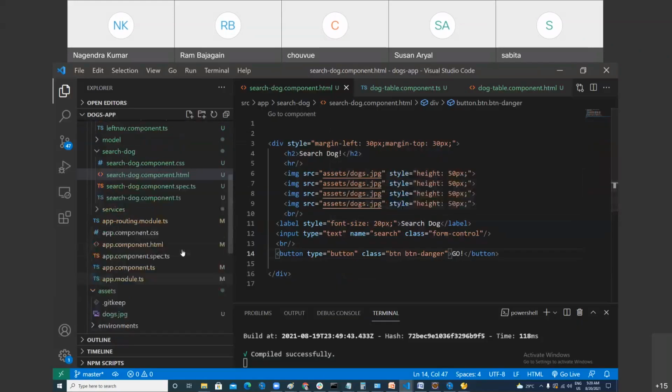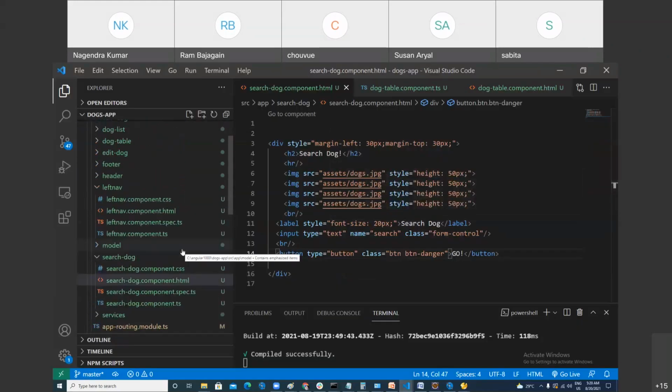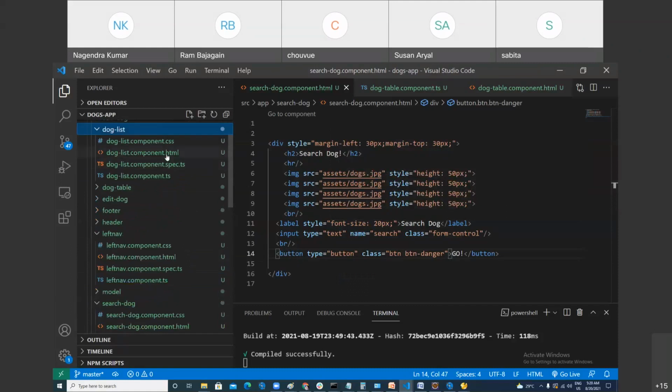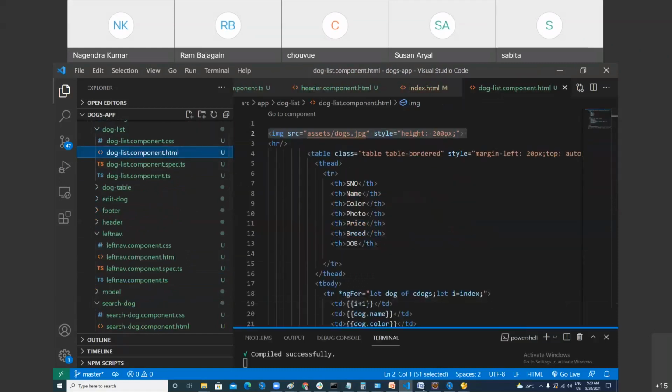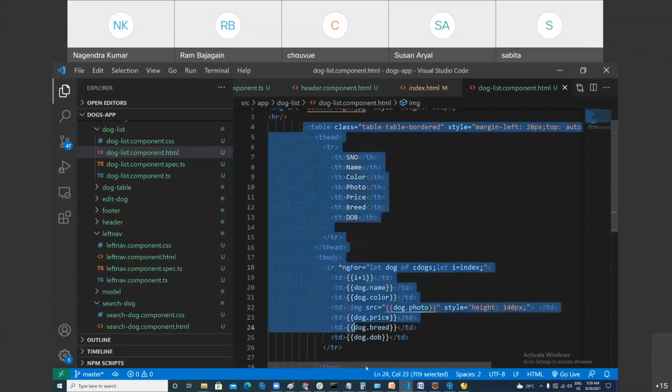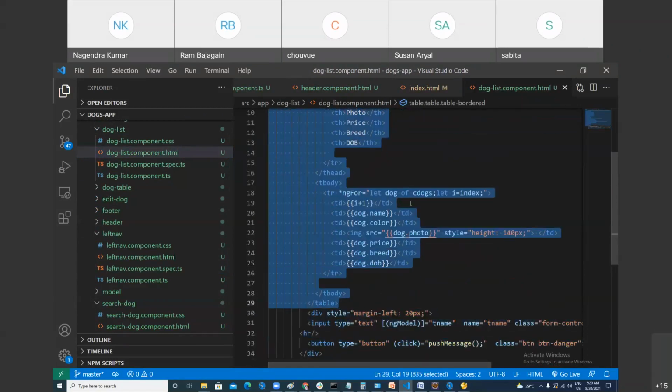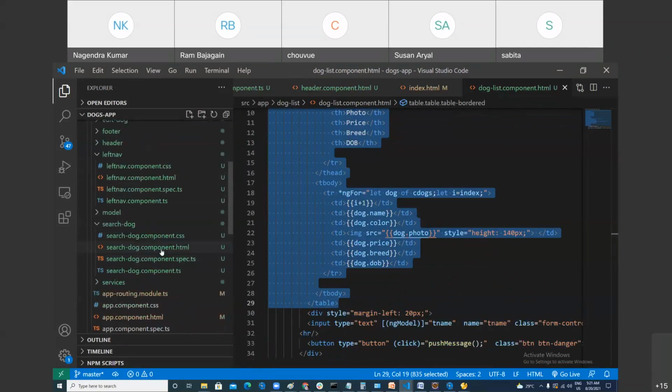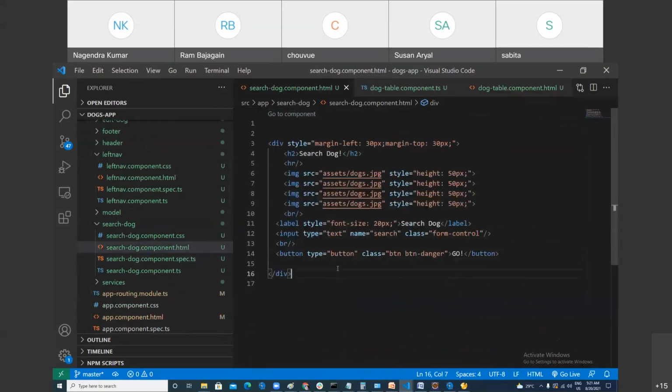Yes, go ahead, sir. I can do that where the table is in the dog list. Sir, here we have the table. I can copy the table content, the whole content, one table. And you can go to the search. Let me know if it's not clear to you. It's clear.